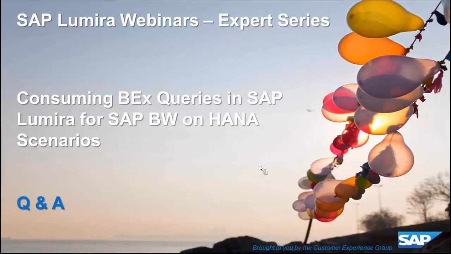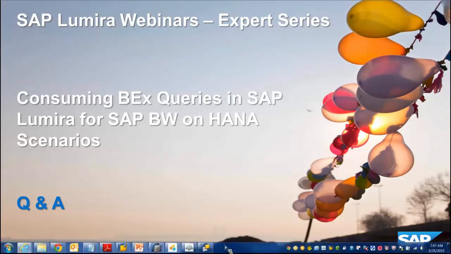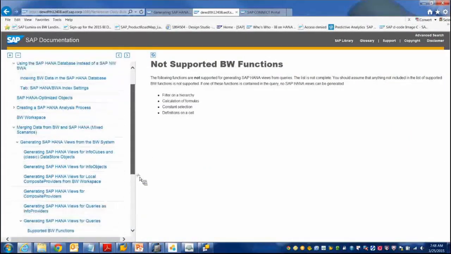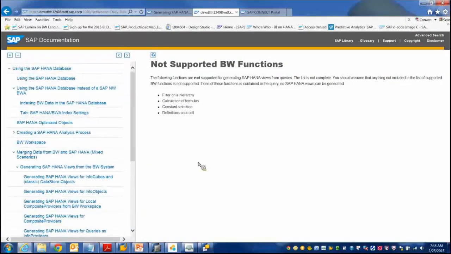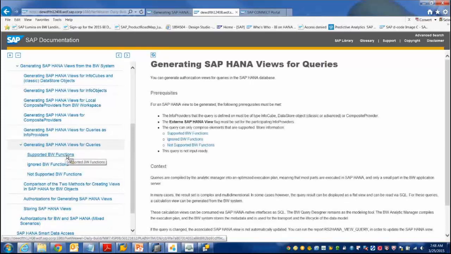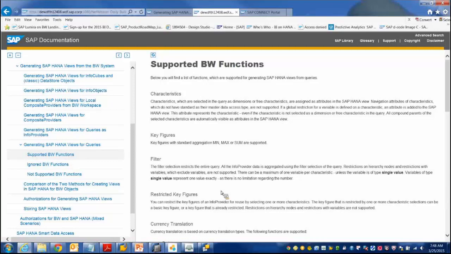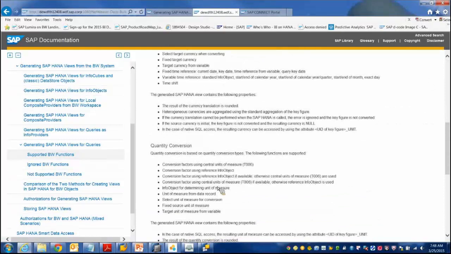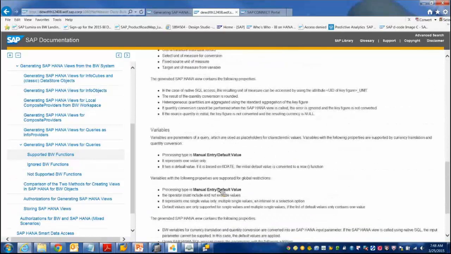Okay, one of the things which I would like to share, and I think most of it will be answered, is one of the links which I posted in my PowerPoint. It talks about everything to do with what is supported and what is not supported. You should be able to see all those functionalities which are supported, ignored, and not supported on the BW side, and that's for the HANA views. So if I want to look at all the BW functions which are supported on the HANA generated view, these are all the functions which are supported. I would definitely recommend, please go through these.